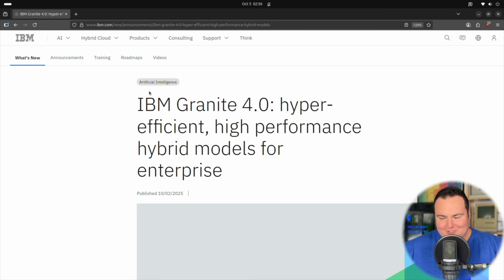So IBM has released the Granite 4 family of models, and it may come as a surprise to some that IBM actually has a family of open source and Apache 2.0 licensed language models, but they in fact do, and they're called the Granite family, which has recently been updated to Granite 4.